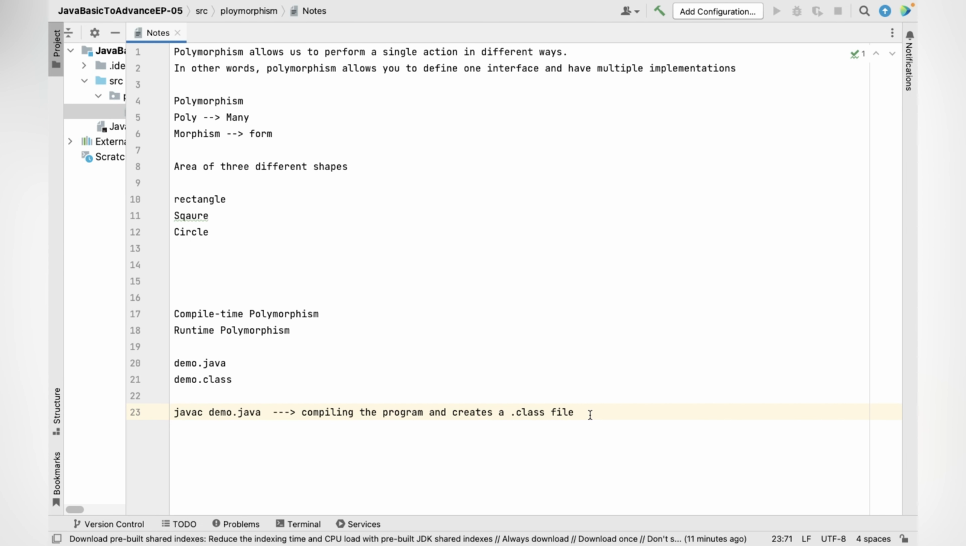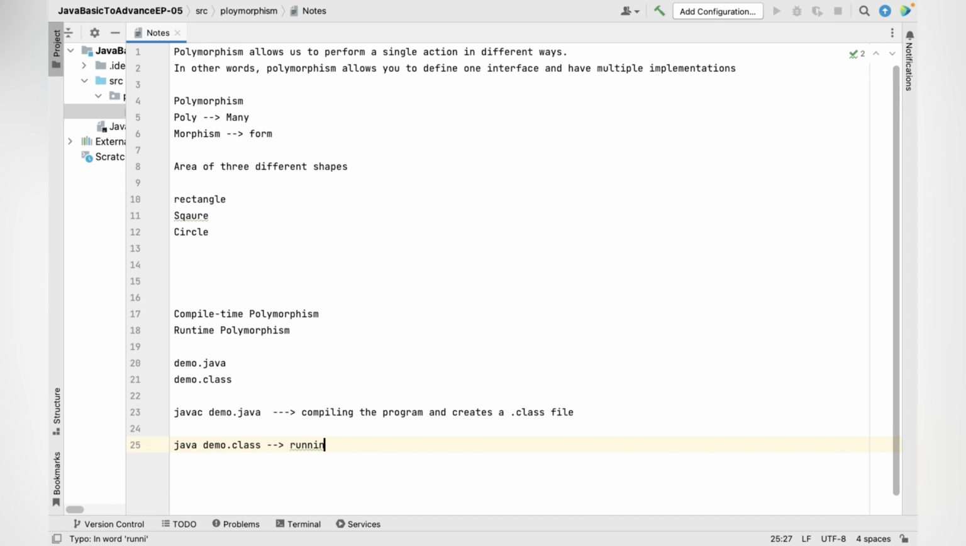Once this demo.class is created, then we need to run the program and see our output. So how are we doing it? We are doing java demo. This is running the program, running the code, we can say. So there are two steps here in Java. First it is compiling the code with this command, and another is running it.